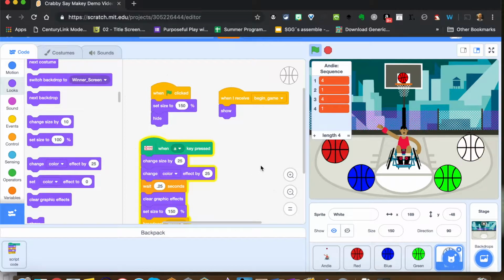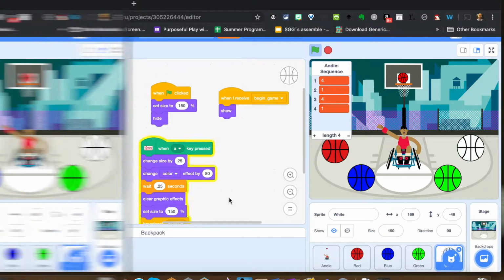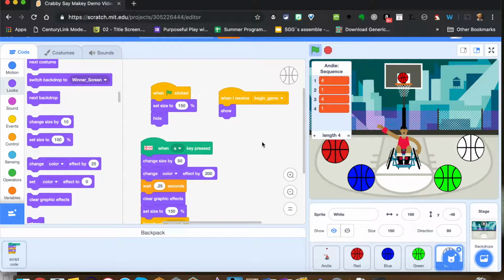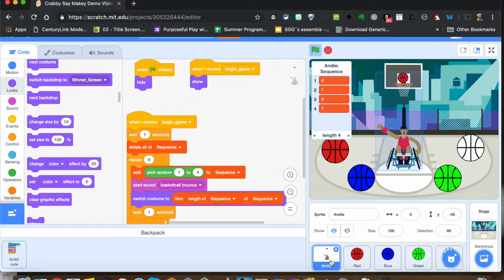So you see how it changes the color by 25%. Let's make this 80. See what it does. There we go. Perfect. All right, so now let's jump over to our main sprite that's doing the color code. In this case, we have Andy here. And so now we have to put in when I receive the colors. Okay, and this is going to help us get all this figured out here.